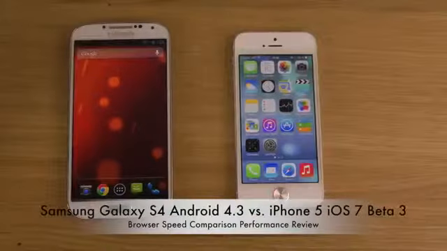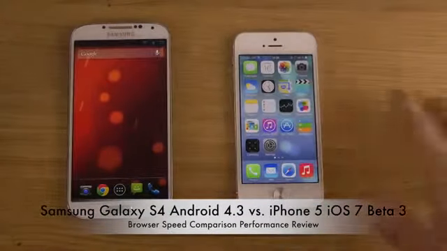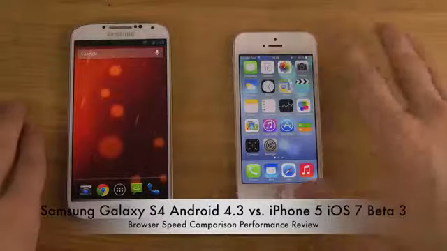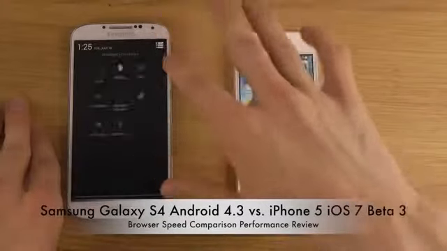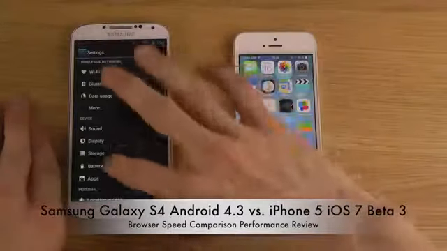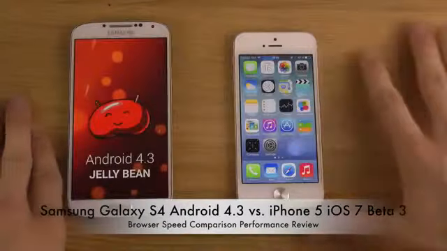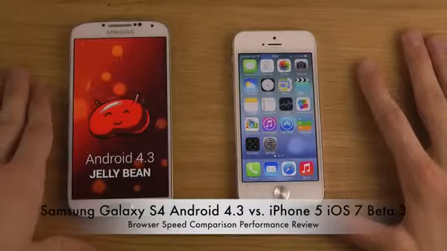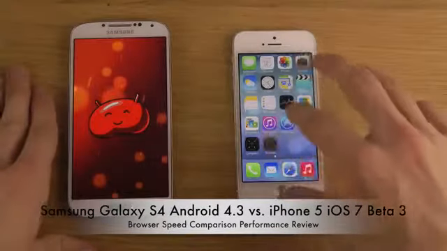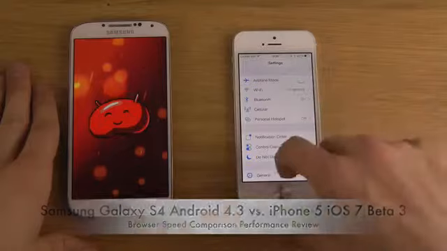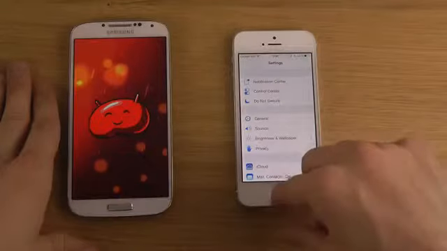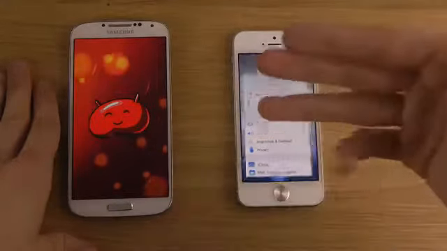Hey guys, so today I want to do a quick little browser comparison: the Google Chrome browser on my Samsung Galaxy S4 with the Google Edition firmware, which is running Android 4.3, the latest version of Android at the moment, versus of course the latest iOS 7 beta over here, that has a ton of new features and stuff.